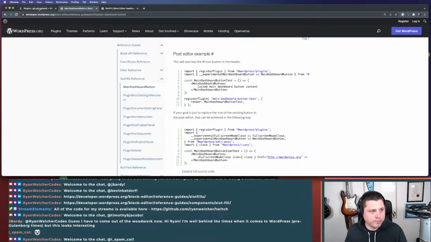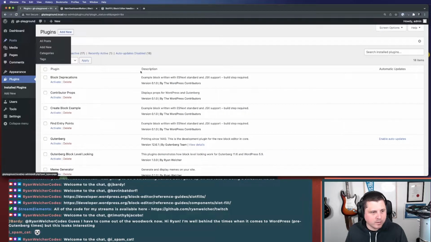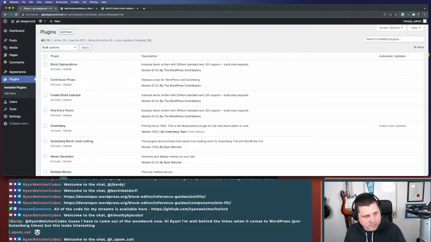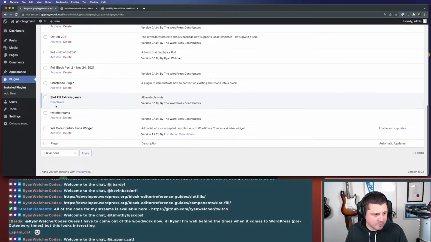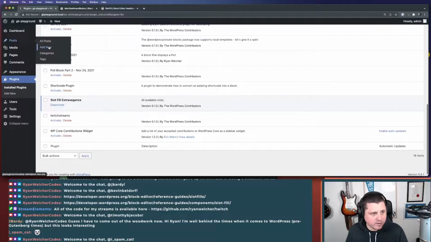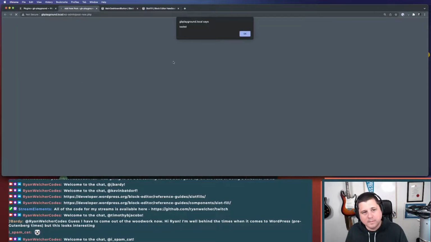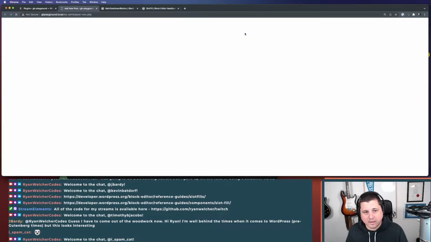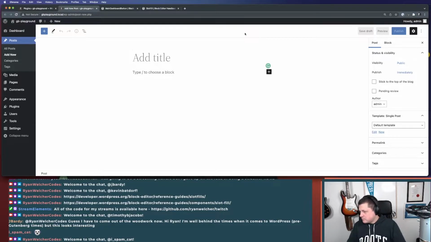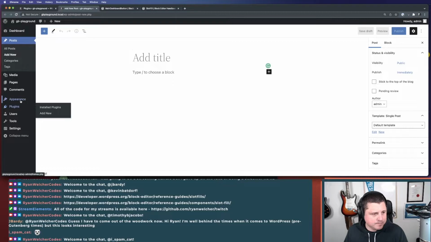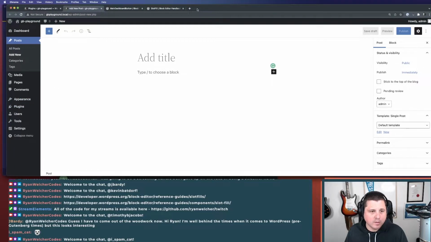Now if I come over here and refresh this, you'll see that we didn't see anything. Plugin is active. So if I go here, go add new, see, so we got loaded. So I know that it's being enqueued, and I know that it's only being enqueued inside the block editor. And that's a thing which we want to do.